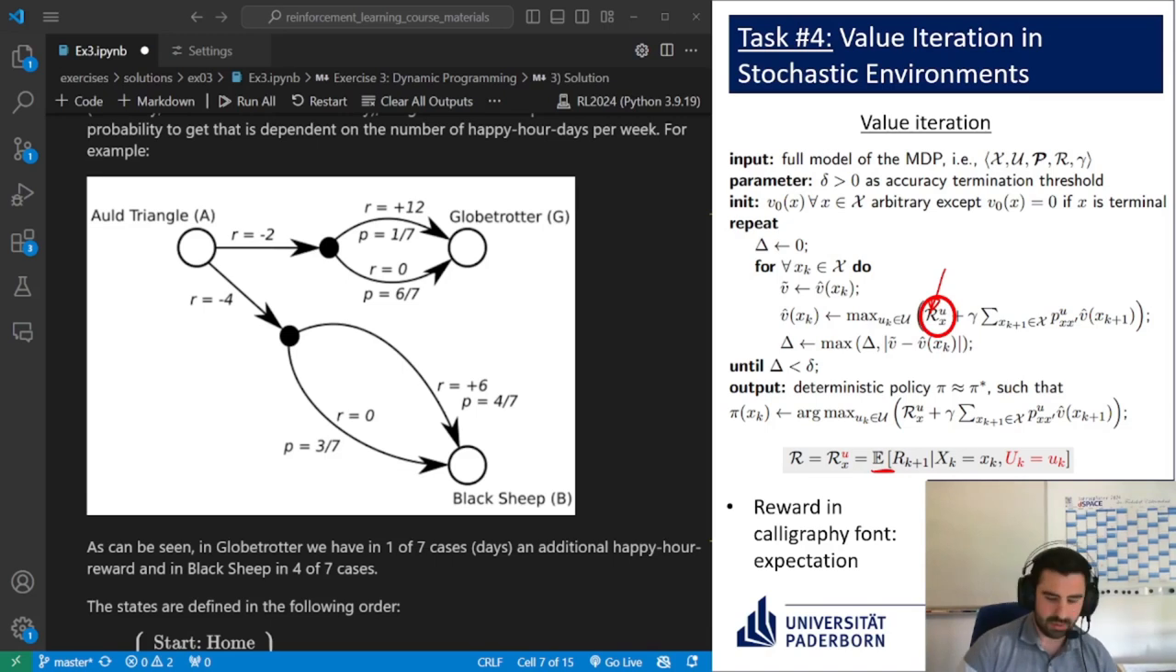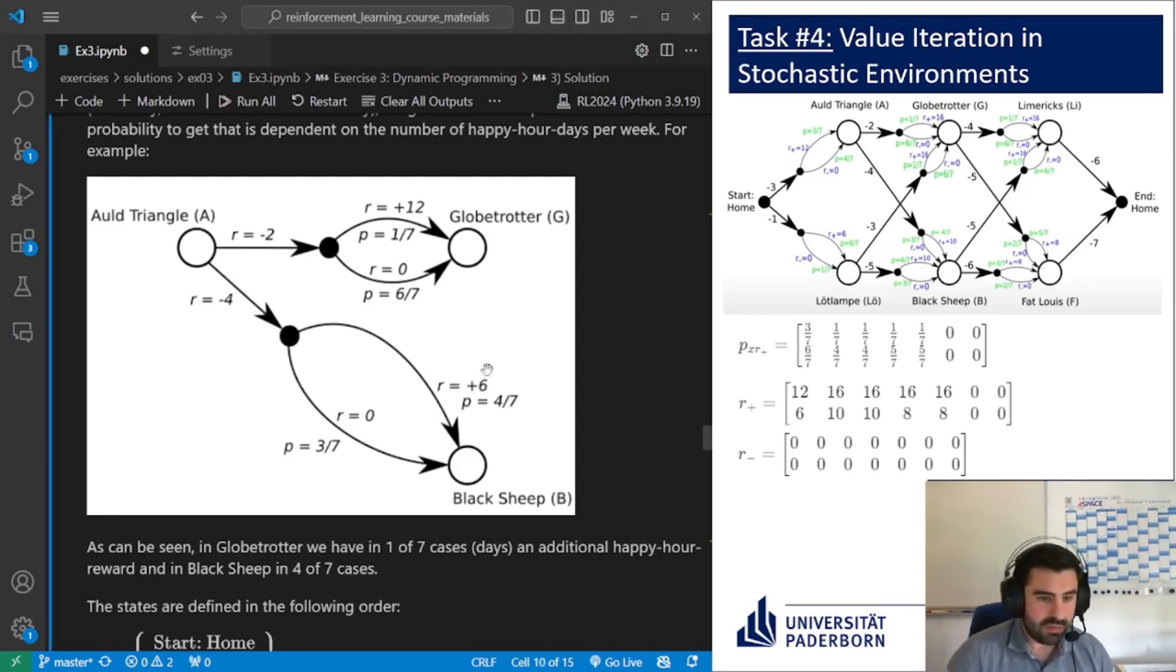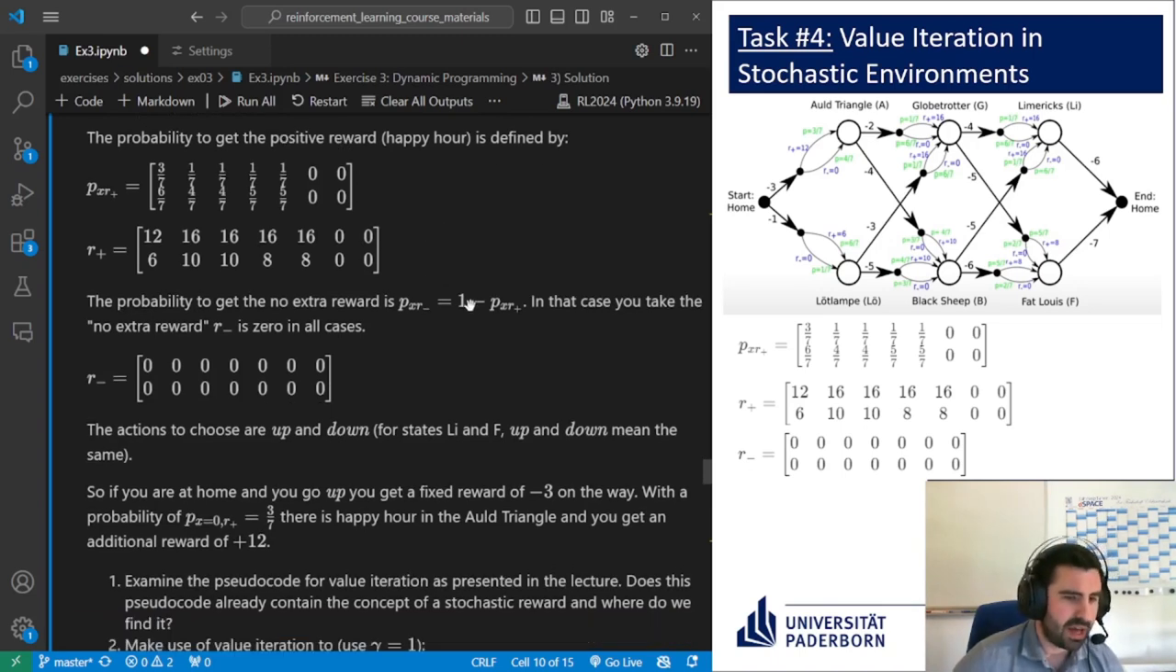So that's where the stochastic nature of the problem appears in our code. And this will be a representation of the new MDP that is given with these stochastic rewards. We can see in the Jupyter notebook how the probability for a positive reward is defined for the different states, with the first row being the choice of going up and the second row being the choice of going down. This is only the probability of getting an extra reward, and this matrix here would be the extra reward that can happen. And with a probability of 1 minus P of R plus, we will get no extra reward, which will be 0 for all cases here.